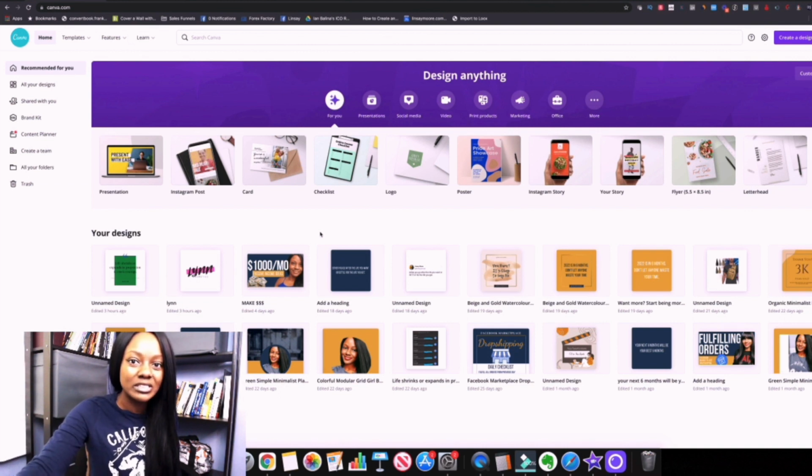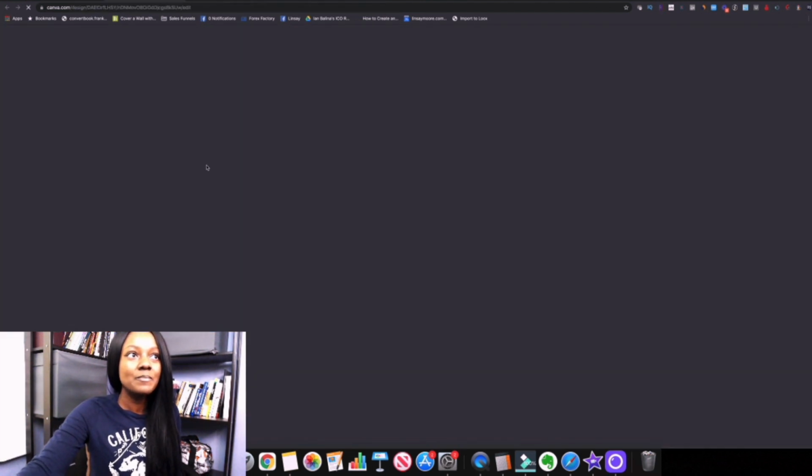So again, if you have no experience whatsoever when it comes to designing and graphic design or anything like that, those tutorials are going to help you. Also with Canva, it's pretty intuitive. So you can choose any of these things. So let's choose Instagram post.